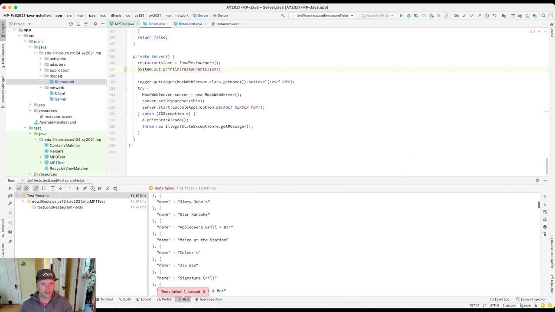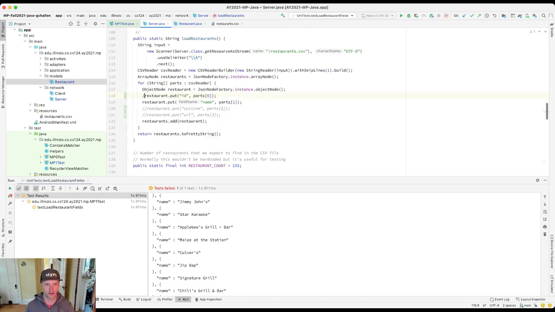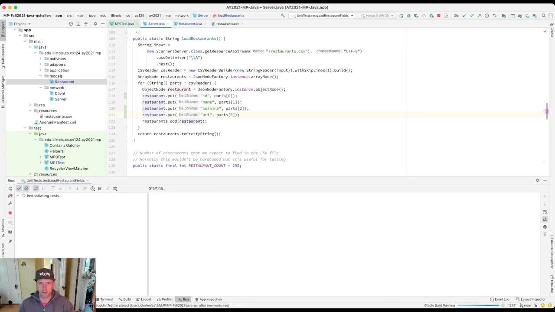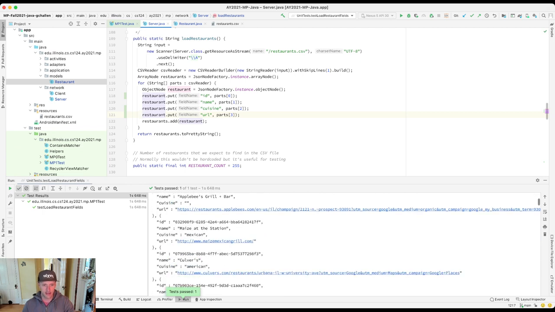And now what I'm gonna do is go back and uncomment those lines that I added where I'm loading the other fields out of the CSV and adding them to my JSON objects. And now what you'll see is those JSON objects go from having just one field with the name of the restaurant to having four fields with an ID, a cuisine, a website and a name.